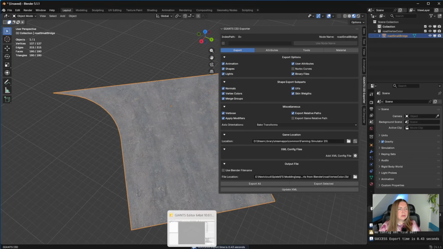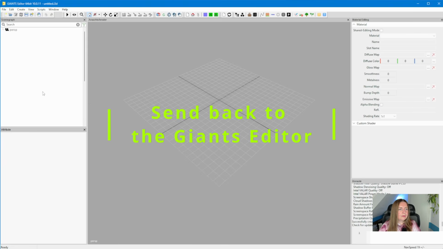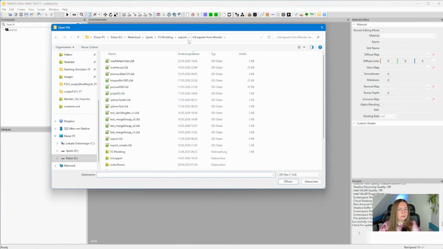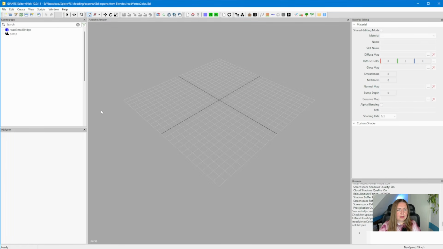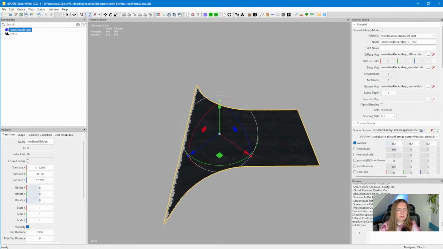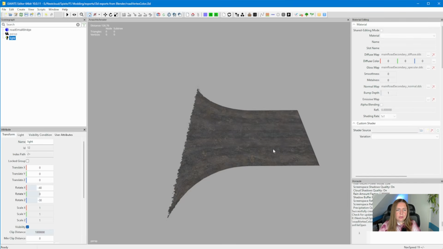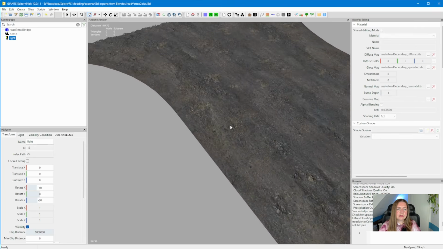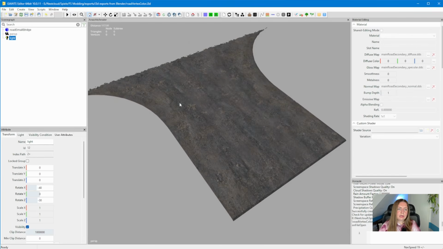And then I can switch to the Giants editor and load this. So this is the export I just did. Open it. And then we have the road over here. Let's add a light. And here we have our object, what we exported. And it still has all its materials, and it also has the transparency which it had originally before I exported it.